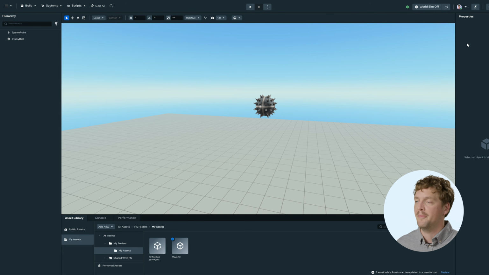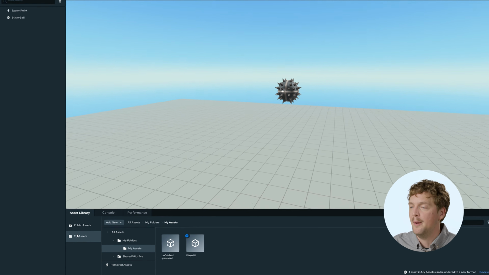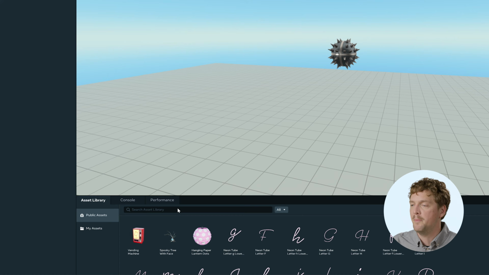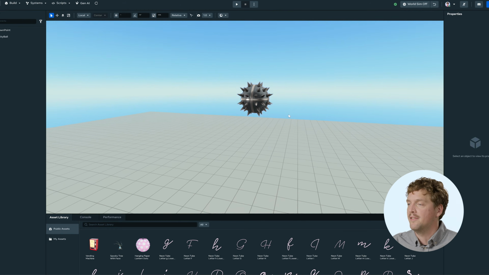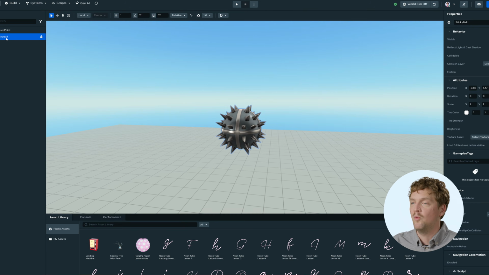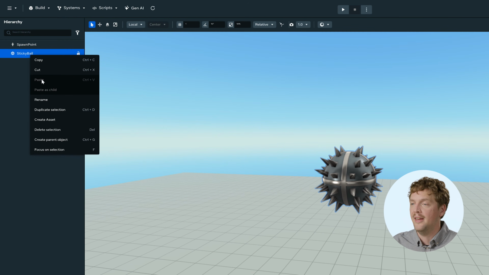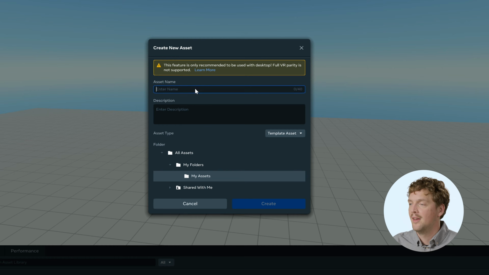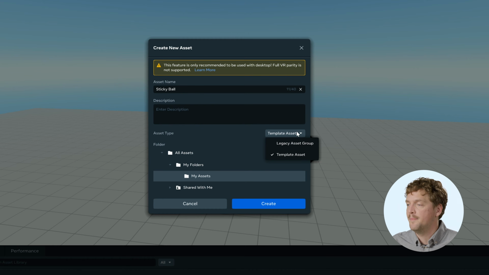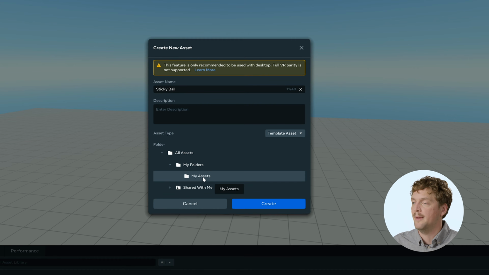Keep in mind, virtually any entity and most gizmos can be turned into an asset. Let's look at how to turn something into an asset. So I've added this sticky ball to my world. I've searched in the library for a sticky ball, and that's what this is. I can turn this into an asset by right-clicking it in the hierarchy over here and selecting Create Asset. I can give it a name, Sticky Ball, a description, and then make sure that I've selected Template Asset. And then I can choose a folder where to put it.